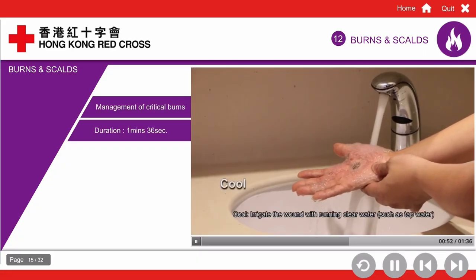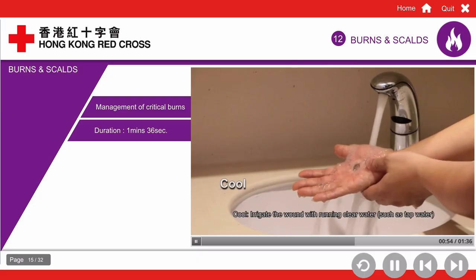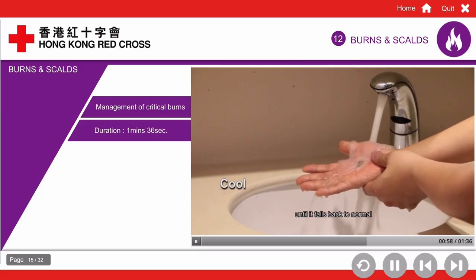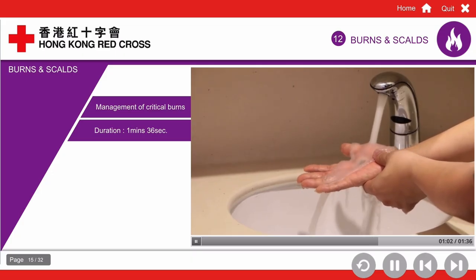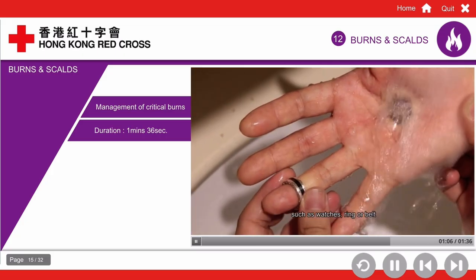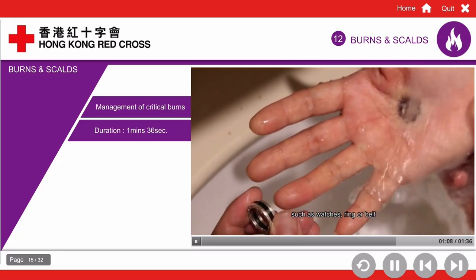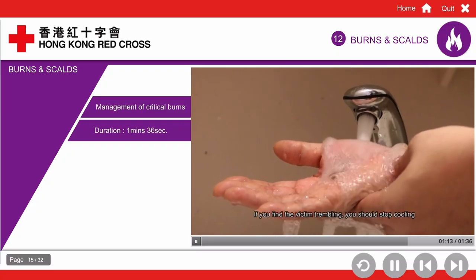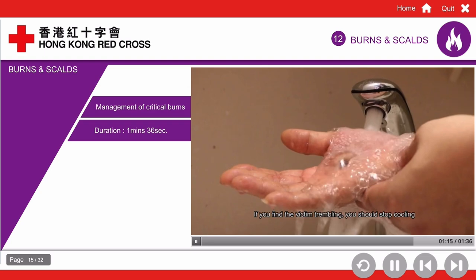Cool. Irrigate the wound with running clear water, such as tap water, to lower the skin temperature until it falls back to normal. During irrigation, remove tight clothing and accessories, such as watches, ring or belt. But don't ever overcool the victim. If you find the victim trembling, you should stop cooling.